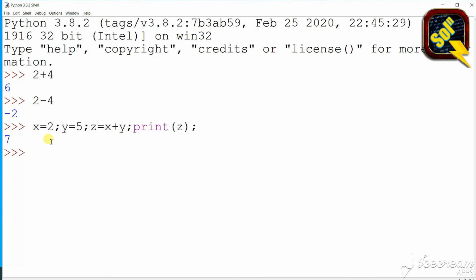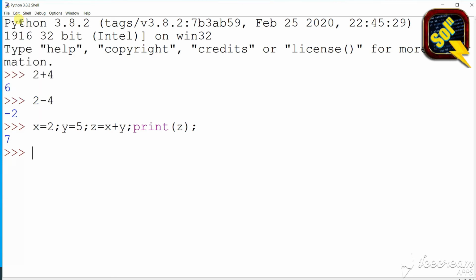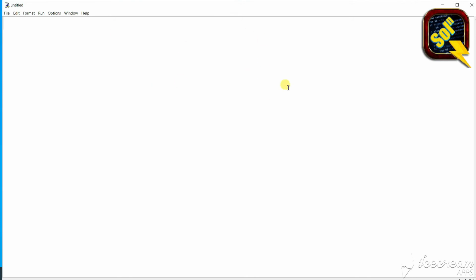To write the code in script mode, you will have to open a file, as we have already mentioned. That is, we need to write the code in a file in order to use script mode. Just click on this file menu, after that, click on new file. You can see here the new file is getting created. Now we will write the statements here.